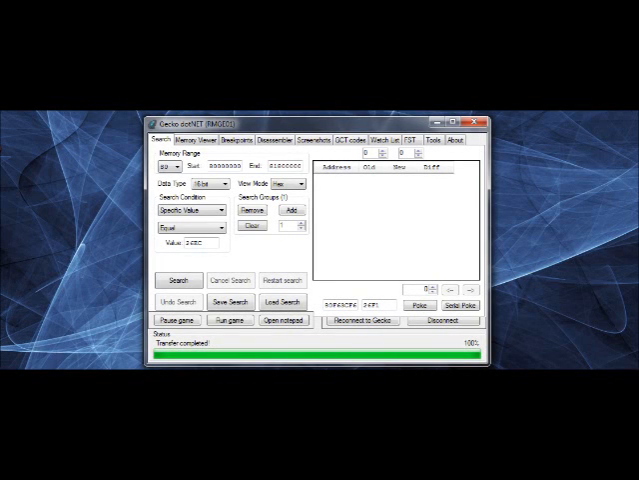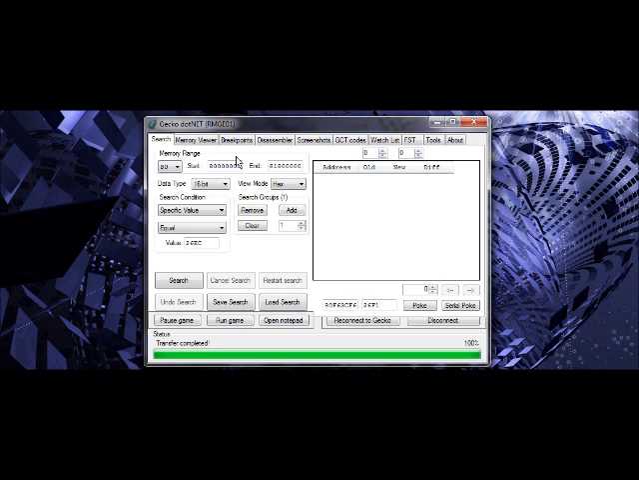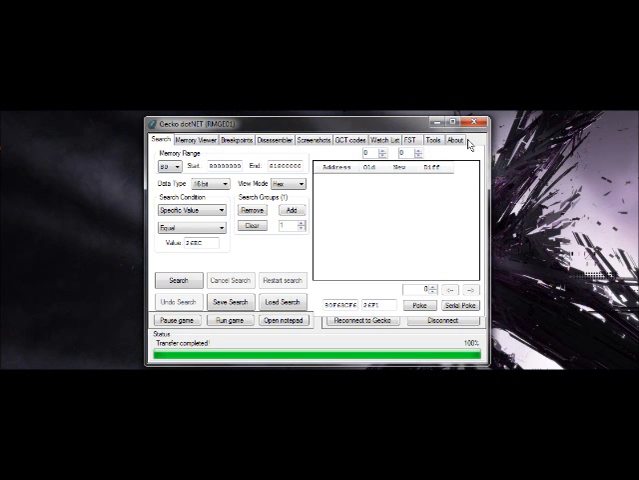Hello, this is my first tutorial. I am going to show you how to search, not make, a GCT code. I'm going to be searching for star bit values in Super Mario Galaxy 1. First thing I'm going to do is go over what this is.